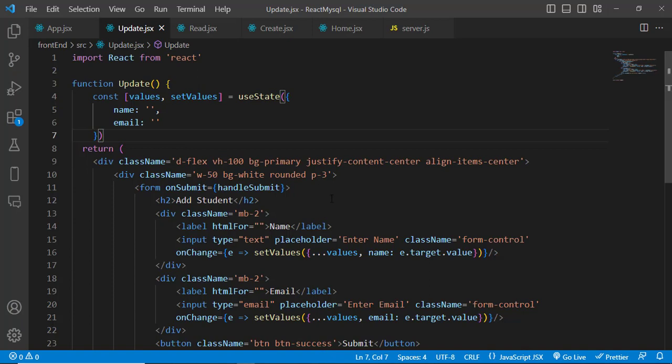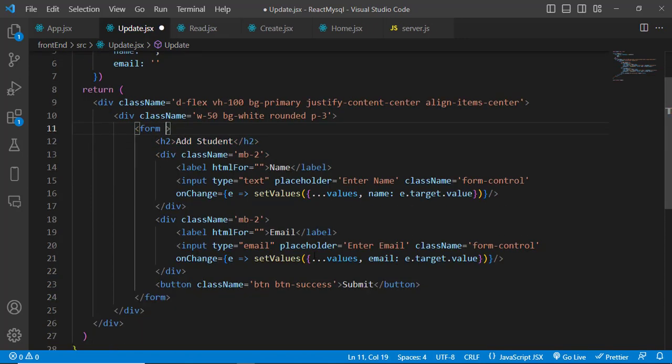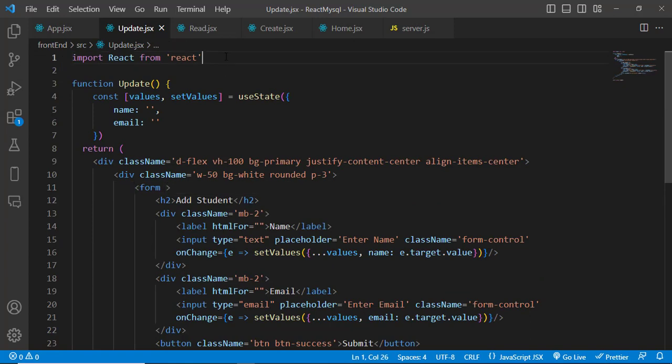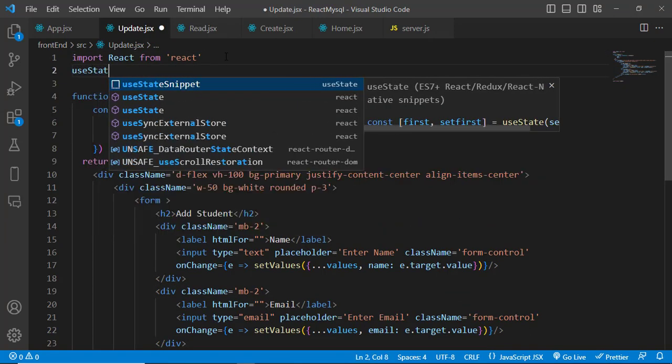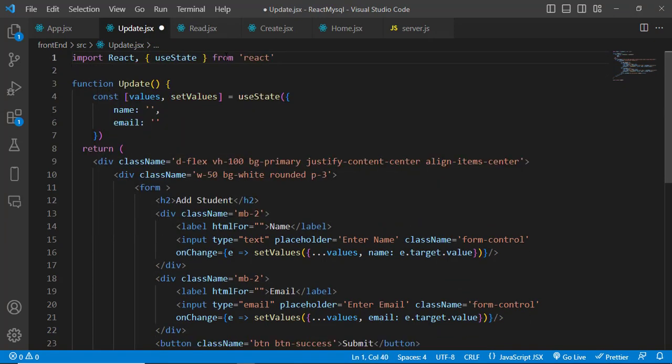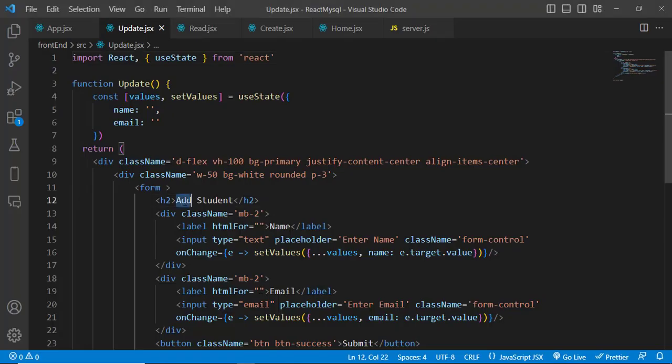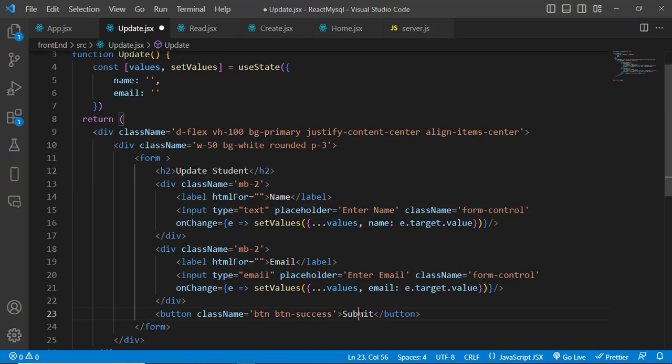Okay, let's come here to the edit. Edit is not working. Yeah, we don't have this handleSubmit function. What else don't we have? We don't have this useState. So let's change a few things in update, I will show you. Okay, just a minute, and change this.